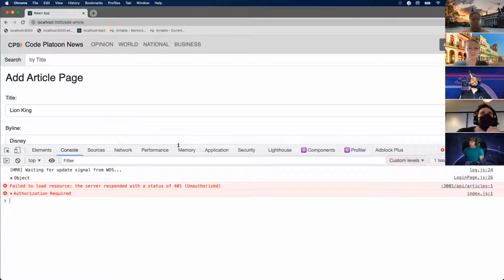I'll leave that to you guys to think about. Maybe you guys know the answer, but we're going to take a break here because we definitely deserve one. Let's take a 9-minute break and we'll be back to figure out how to actually get this working, where we can actually be authorized to add an article.